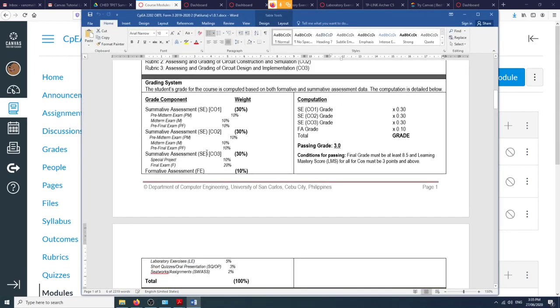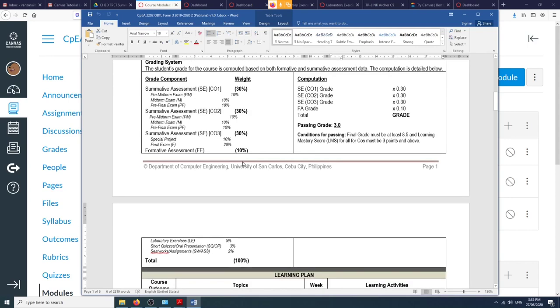So you have summative assessment 30%, summative assessment for course outcome number 2 30%, summative assessment for course outcome number 3 30%, formative assessment we have 10%, and then ang ilang mga breakdown sa mga summative assessment, no? Okay, breakdown, summative assessment, and also the formative assessment. So we will create a grading system for Canvas by organizing our assignments.